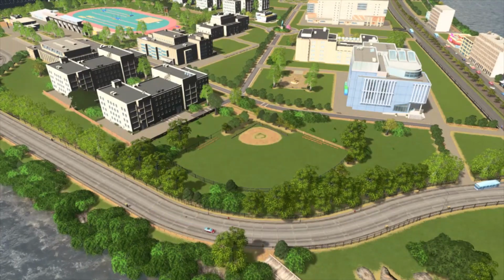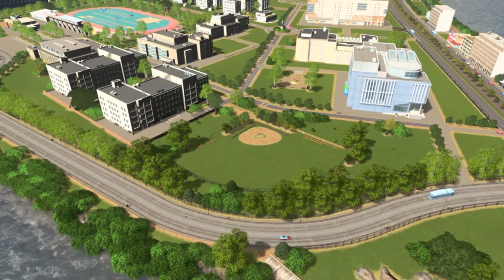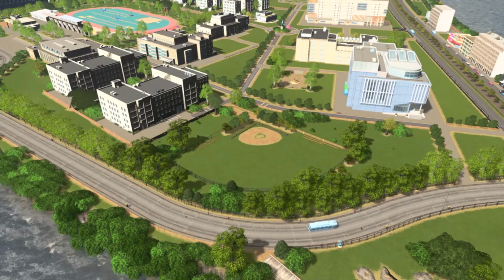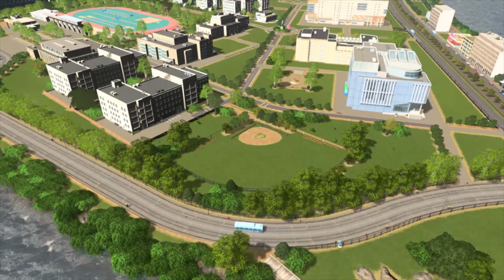What's up, city builders? This is Commander Kobe, and today I'm going to show you how to create a custom baseball pitch in City Skylines. So without further ado, let's look at the build.